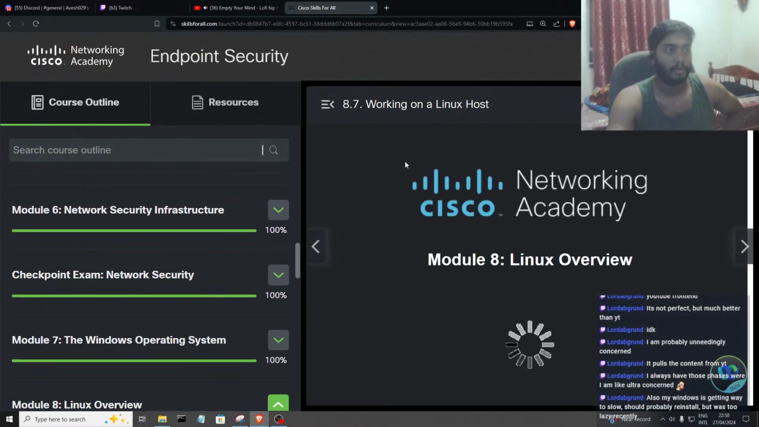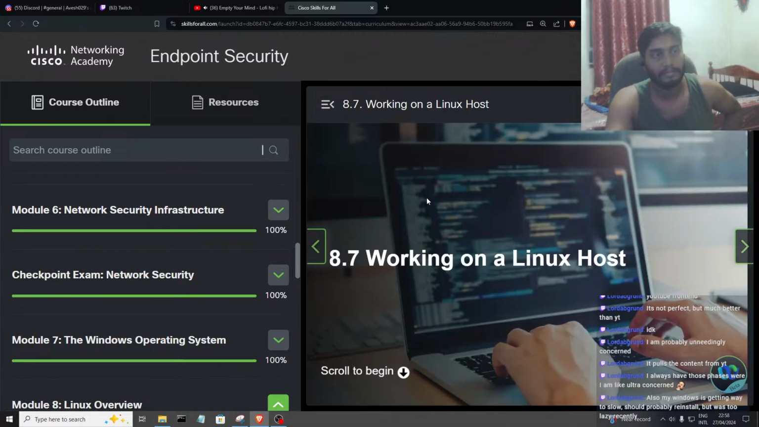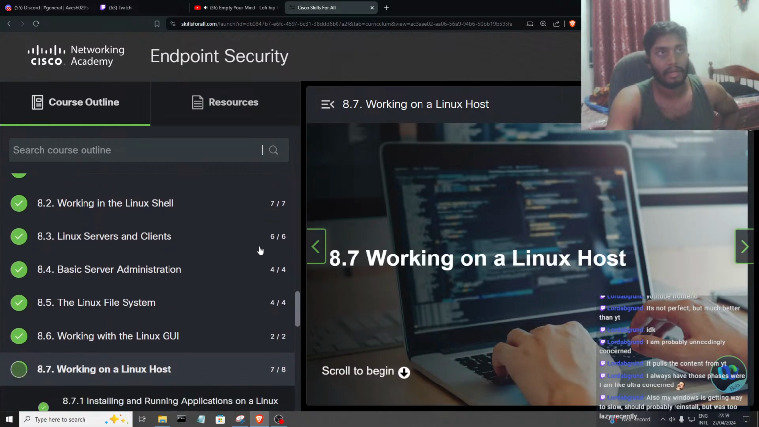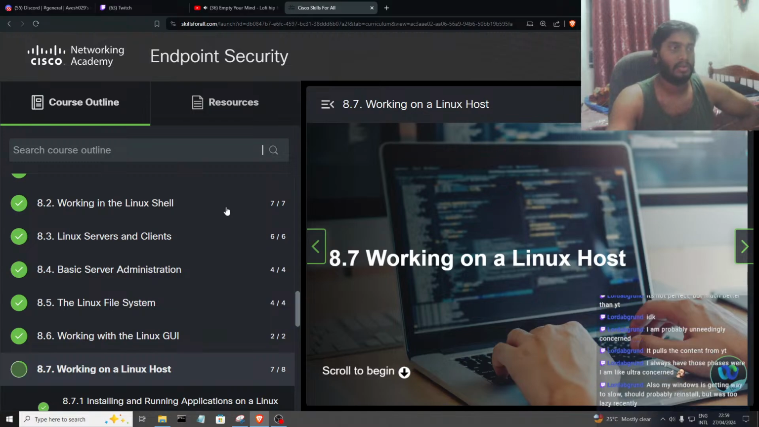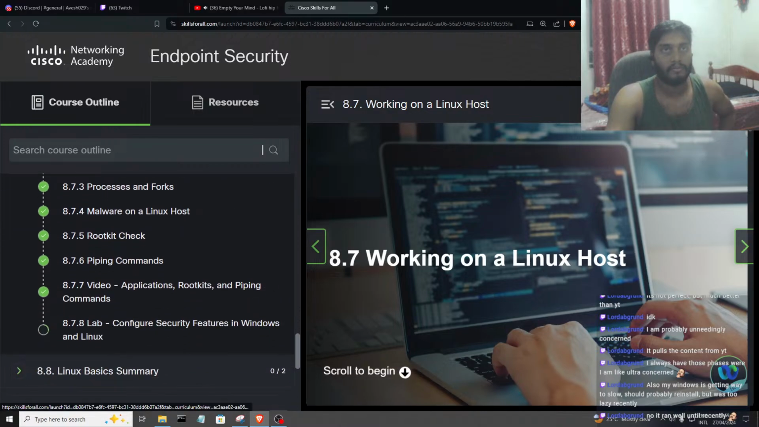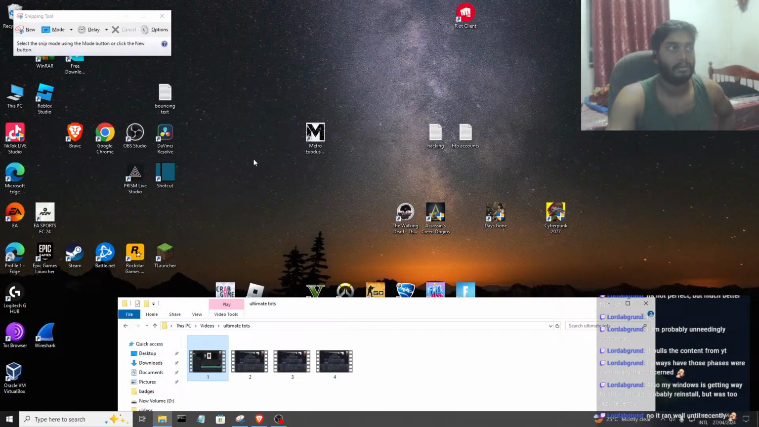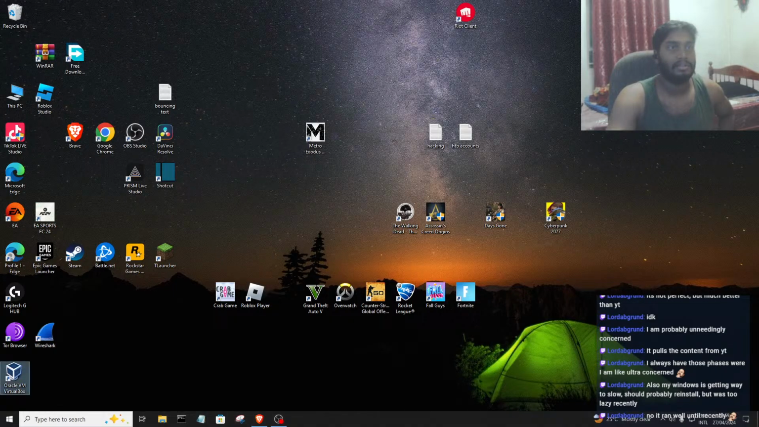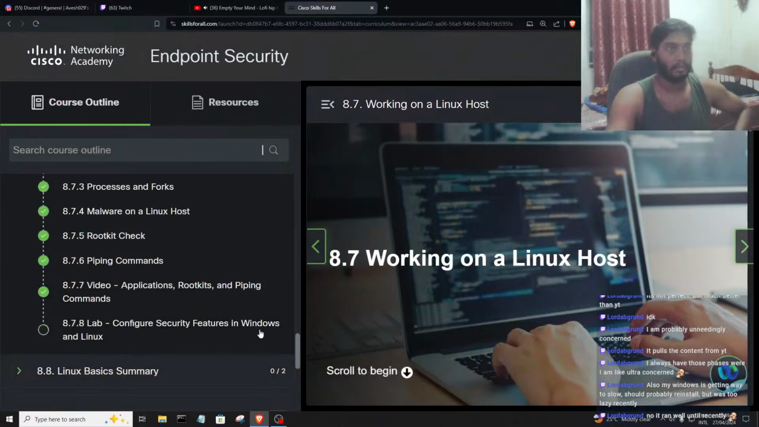The reason why I don't use Linux on this PC you see right here is because I need it for the apps and stuff. Windows is much more convenient in terms of the apps and everything. It's much more convenient, but Linux is much faster, much more lightweight than Windows.